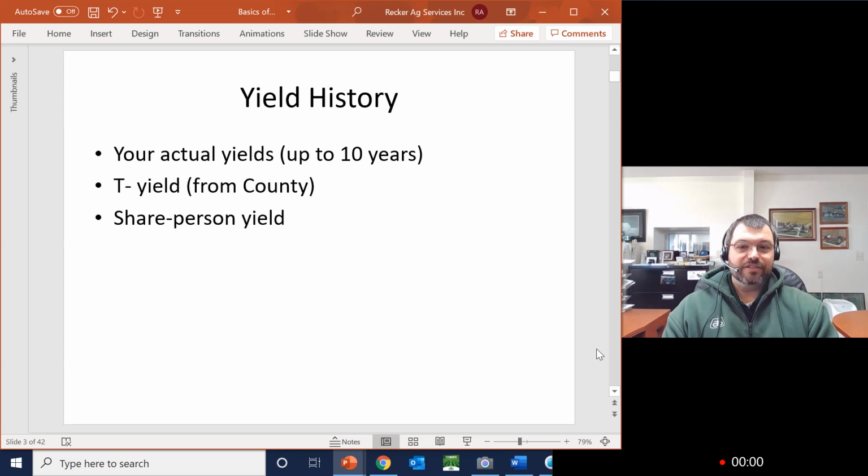We go up to 10 years of actual yields, or if you don't have any yields, we can use county yields, which are called T yields. They were 130 when I started back in 2006 in this business, and now they're all the way up to 190 bushels an acre for some counties. 189 I think is Delaware's, and bean yields are pretty solid as well.